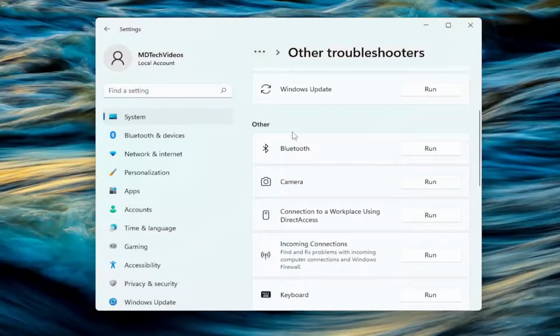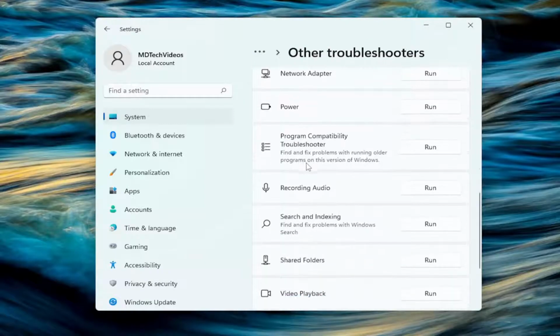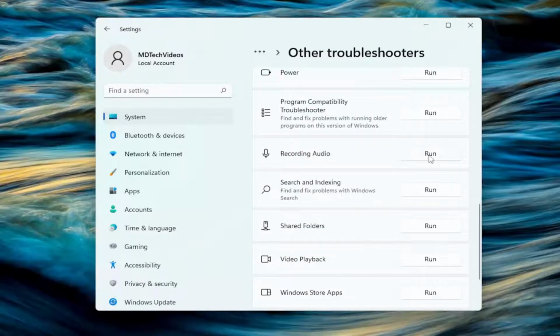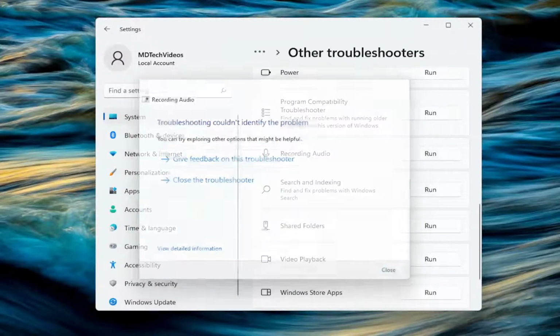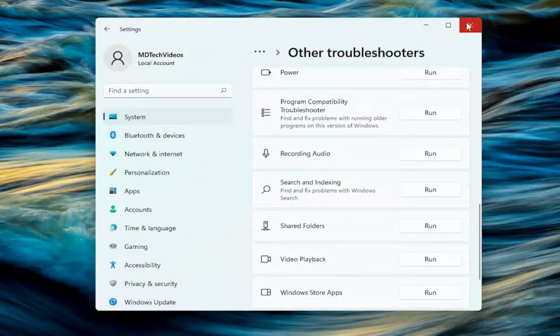You could also scroll down underneath other. And where it says recording audio, you can click the run button for that one as well, and see if that resolves the issue. You can also close out of here.